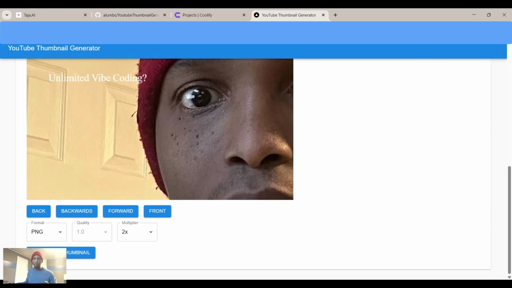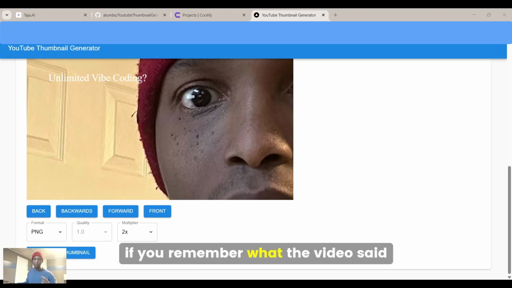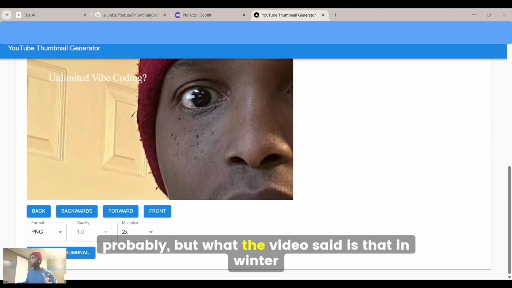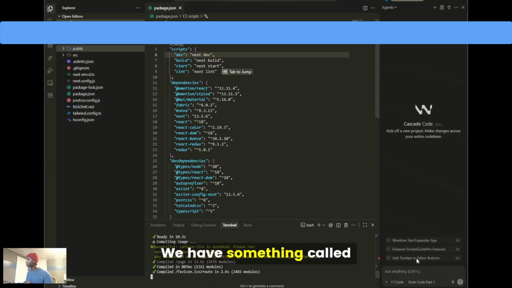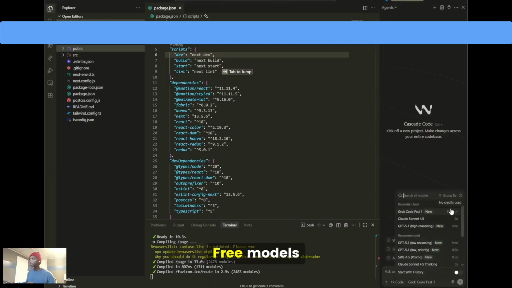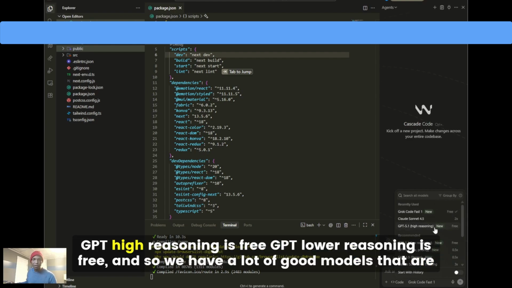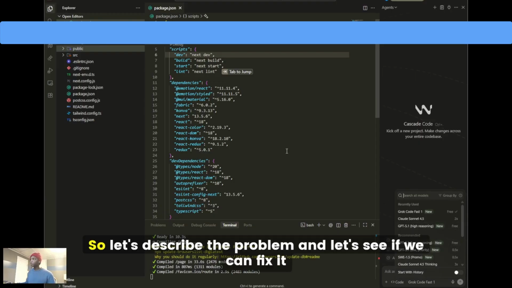free manner. So if you remember what the video said, which you've probably not seen at this point, in Windsurf we have something called free models. So you can see Grok is free, GPT high reasoning is free, GPT low reasoning is free. And so we have a lot of good models that are free. So let's describe the problem and let's see if we can fix it.